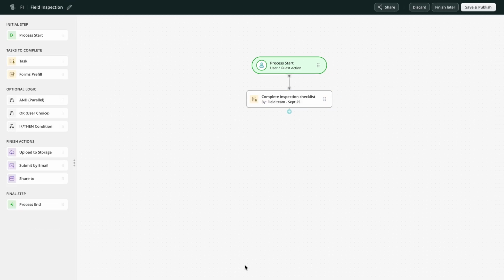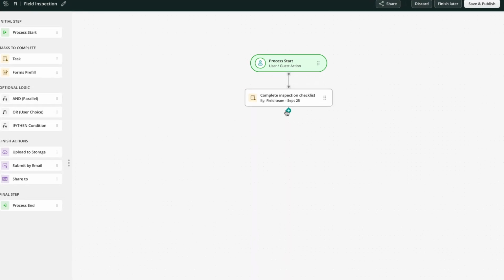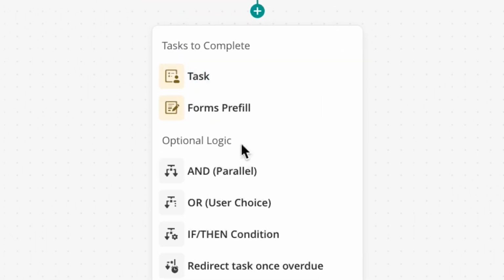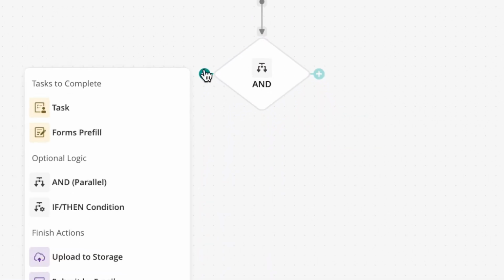Depending on your workflow, this could be another task for a different team, or even an external partner. If you need multiple actions at the same time, use a branch from optional logic. Decide what happens on the final stage. For example, use the AND branch to configure several parallel actions.